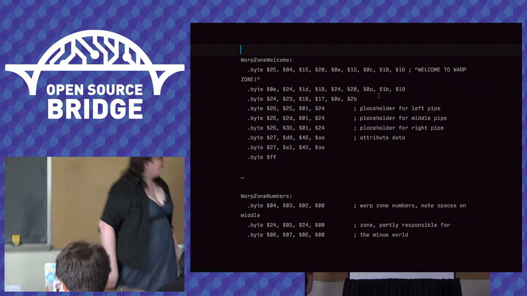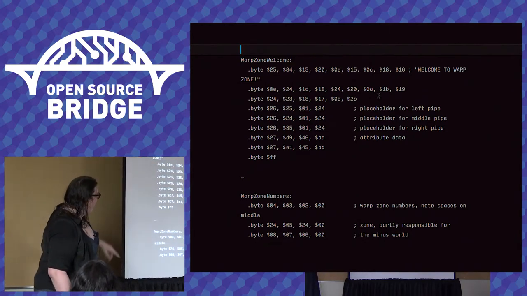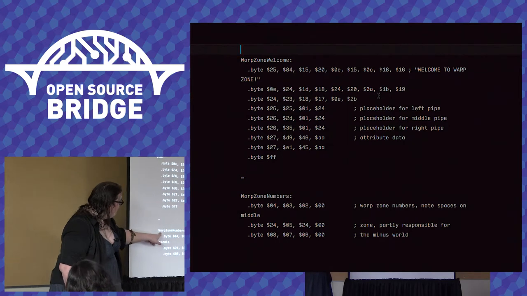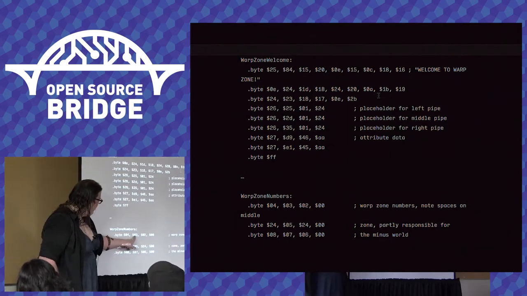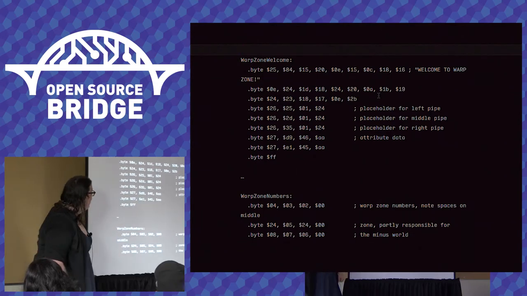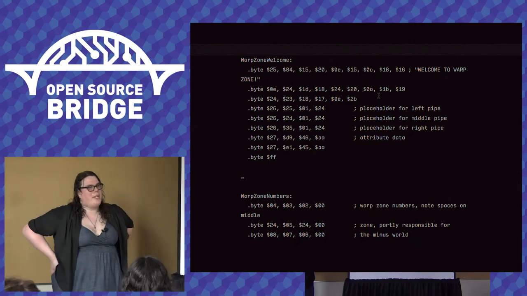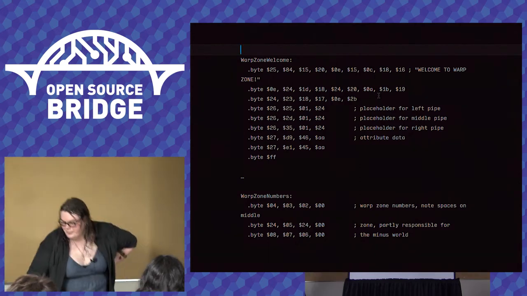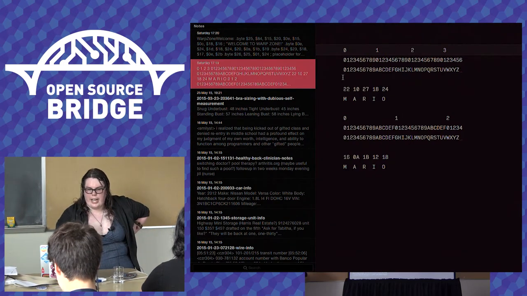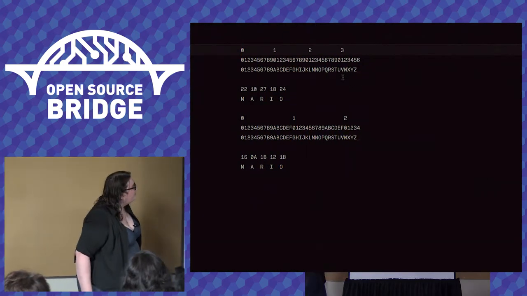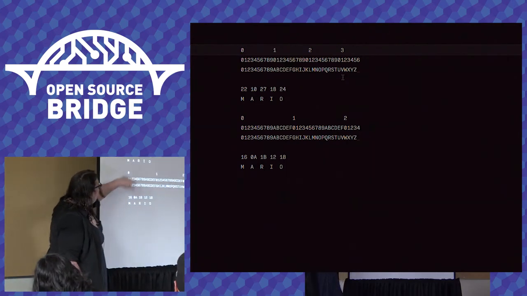I read through the disassembly until I found this stuff. The important things are actually right here, the warp zone numbers. So 4, 3, and 2. I found this when I was looking one day at how to change Mario's name. There's a little cool guide here that I have on how the numbers here correspond to the letters in the Nintendo game.